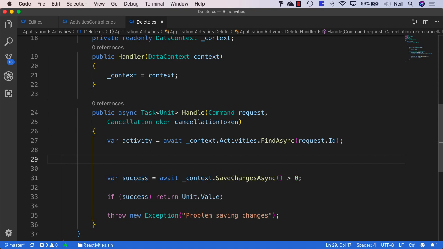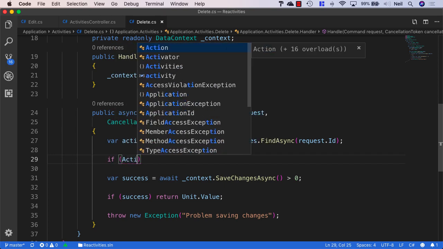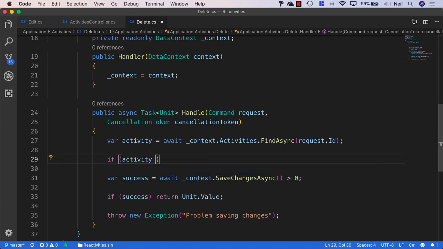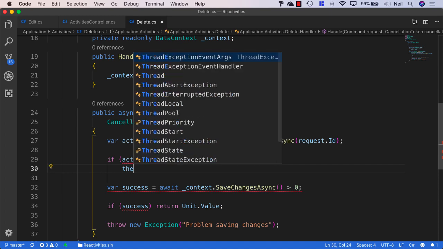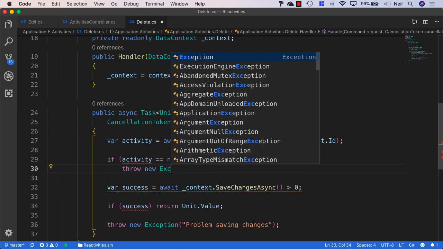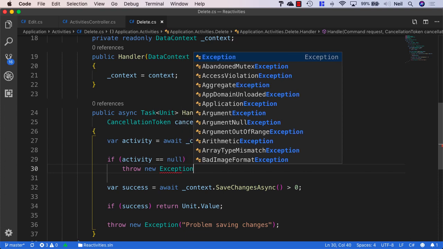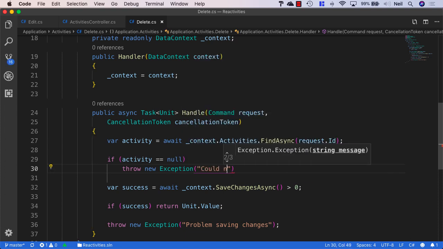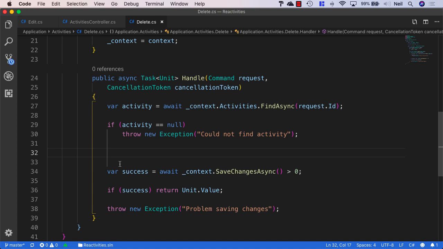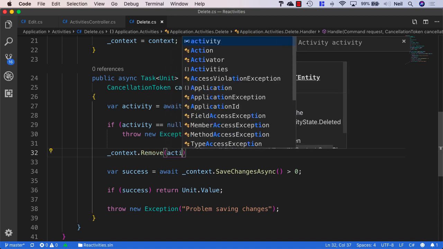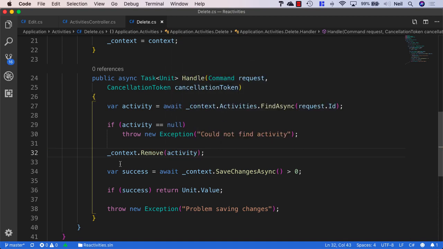Once again, we'll need to check to make sure that we've actually got an activity. So we'll say if the activity is equal to null, then we're just going to throw a new exception, and we'll say could not find activity. And if we do have an activity, then we're going to actually need to remove this from our context. So we'll say context.Remove and then the activity. And the rest of this method can stay the same.